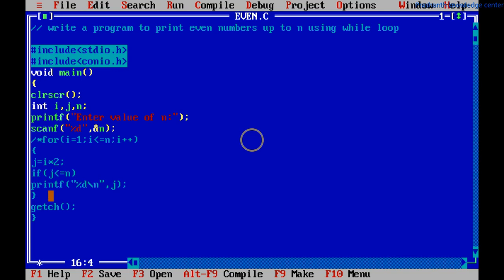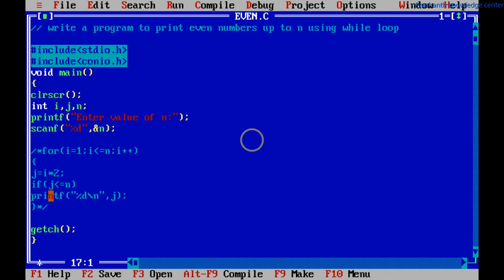I am using the while loop here. To show you the difference, I am putting this for loop in comment section so that we can easily see the difference here. Now I am opening the while loop.